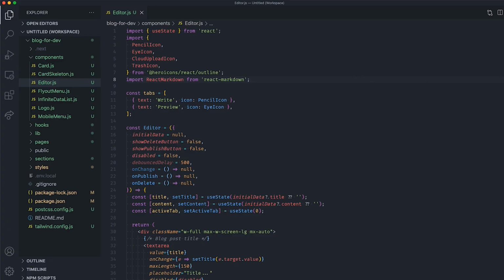Before we move on with our blog post editor, we'll create two other components that we will use with React Markdown to format the link and code blocks inside the blog post content. Indeed, React Markdown allows us to specify custom components that are used to render specific tag elements. So let's start with the link elements.